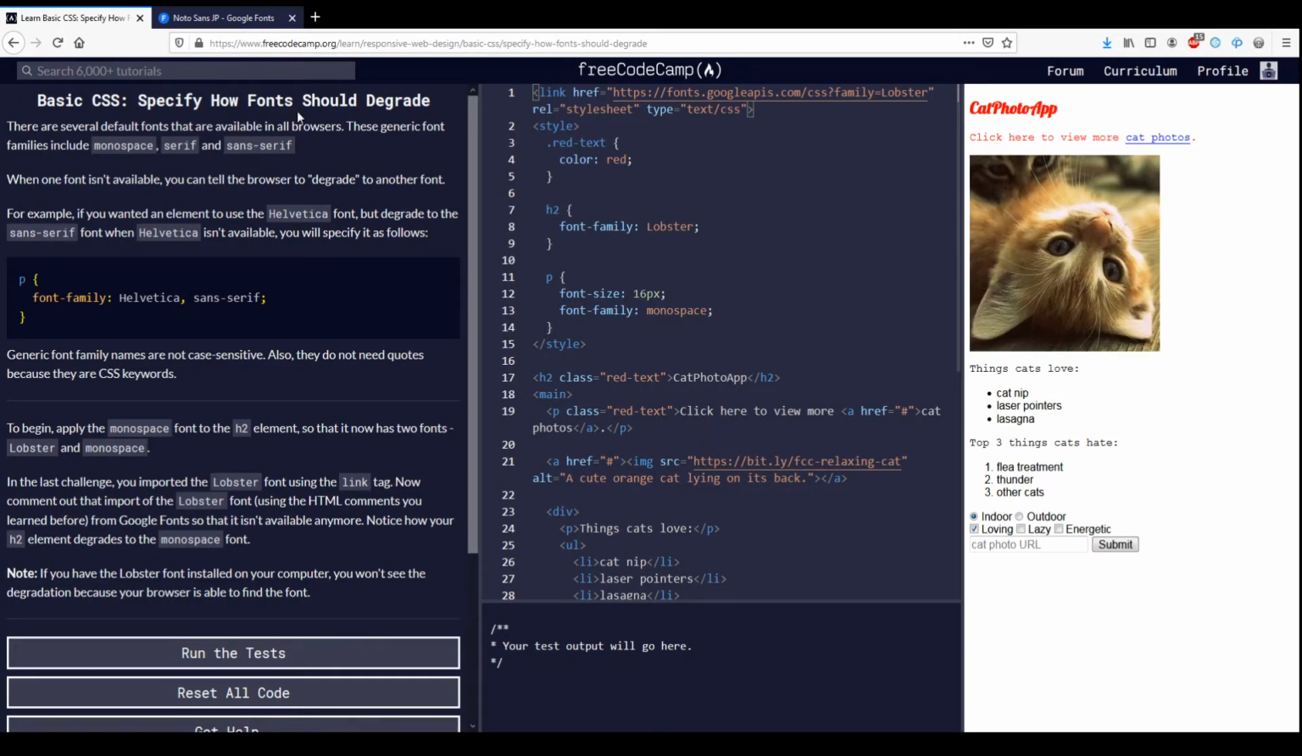Specify how fonts should decorate. We can actually use many font names in case our website is opened in, for example, Internet Explorer, which is actually the worst of them all, and you will realize that a lot. So if one font is not available, it will take another one and another one and another one until finally it finds one that is proper to use.